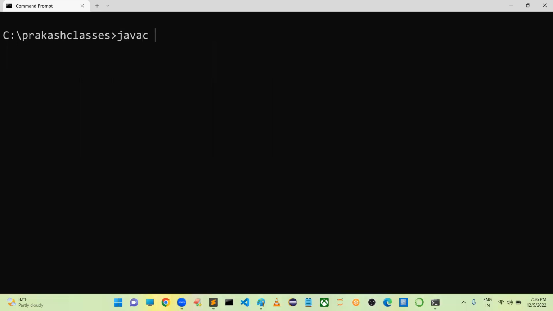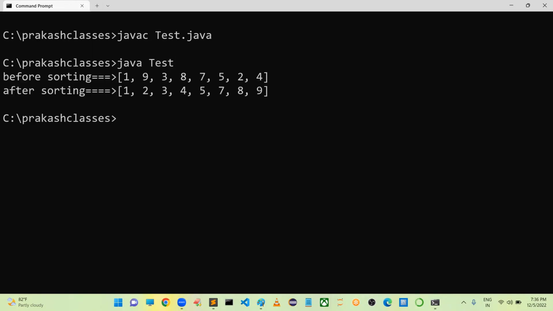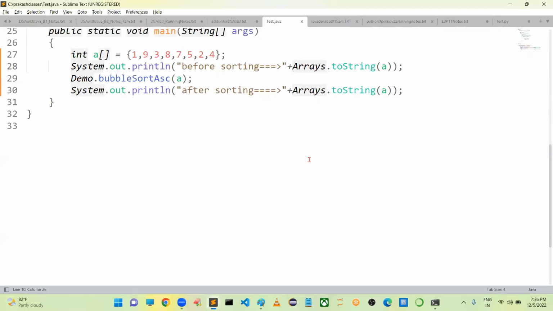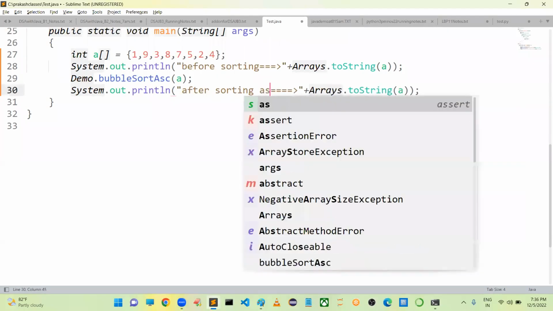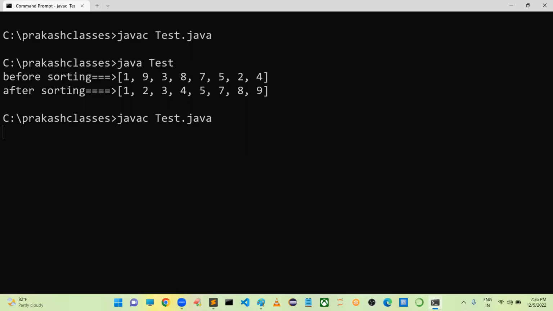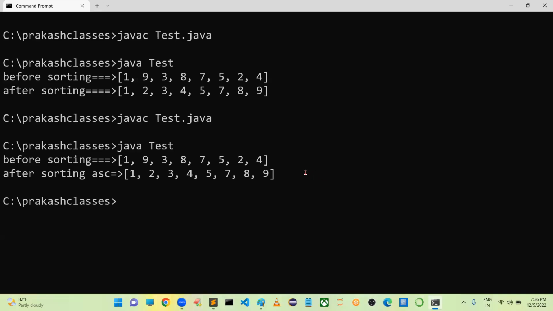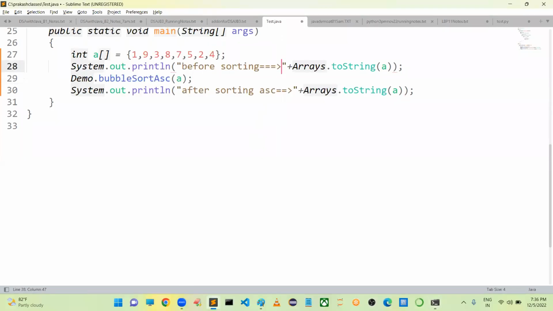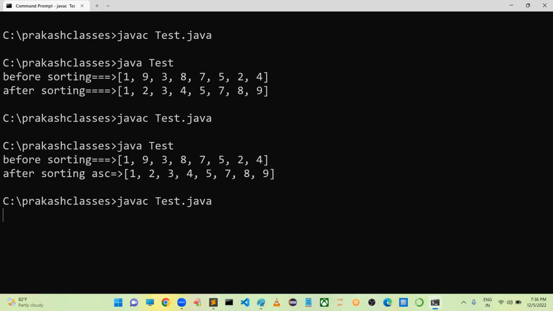Sir, I am taking javac test.java. Sir, your code compiled fine. Java space test I am taking. You can see here, before sorting, the elements are 1 9 3 8 7 5 4. After sorting, the elements are 1 2 3 4 5 7 8 9, like this we are getting. So if you want, you can take ASC. ASC means in the ascending order how the elements got sorted. I think you people got very clear clarity, sir.